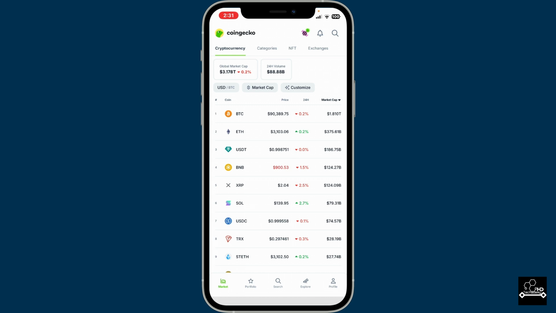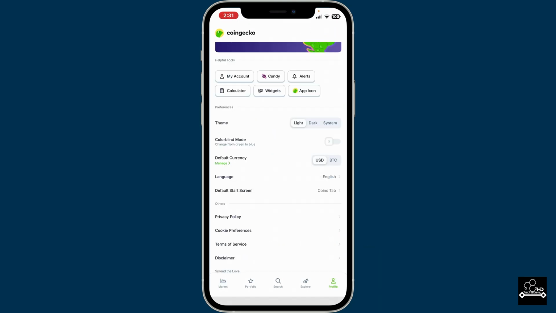First of all, open the CoinGecko app on your device and log in. From the main homepage of CoinGecko, tap on the profile button at the bottom right corner. From your profile section, go ahead and look for the default start screen button and tap on the drop-down right next to it. Now select the start screen option.